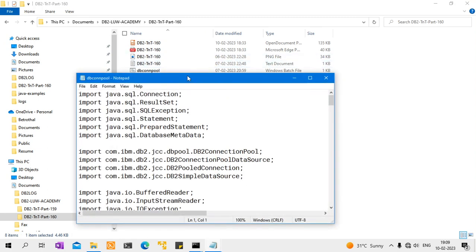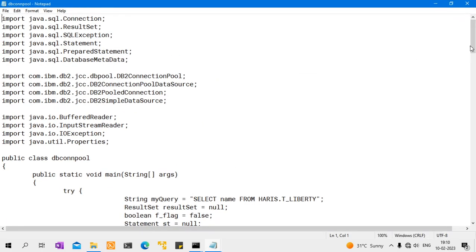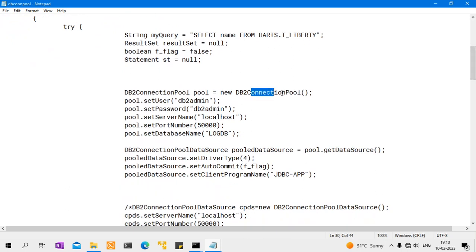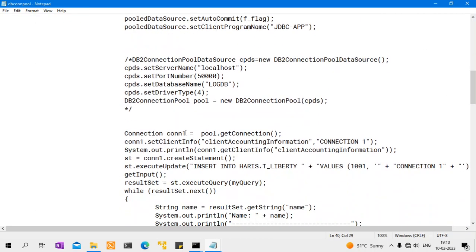Now let's look at the Java file. Here you can see the connection pool object that I'm talking about, the DB2 connection pool. Set the username, password, server name, port number, and database name. You can only set certain things on the pool object. If I want to set the driver type, I have to do it on the data source object, along with the auto commit flag, the client program name, and even some connection-specific attributes. You can use the connection's setClientInfo. This is the connection-specific information, and then I create the statement, execute my query, and loop through the result set.